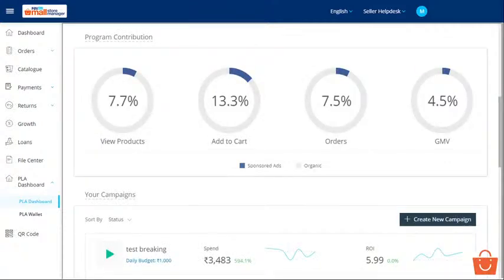The third section in the PLA dashboard is program contribution. In the program contribution section, you can compare the product ad performance with the organic listing or the sales performance, such as percentage of product views, product added to the cart, received orders, and generated GMV in comparison with the same received through organic listings and sales.